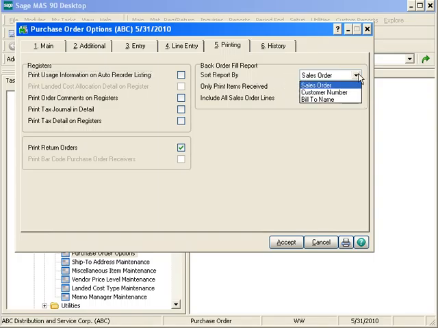You have additional options regarding the back order fill report. How would you like to sort that report? You can sort it by sales order, customer number, as well as bill to name. Do you only want to print items that are received? Or do you also only want to include all sales order lines? So again, these are all options based on your printing settings. Once these options have been changed, they will then appear for any of those future printings.